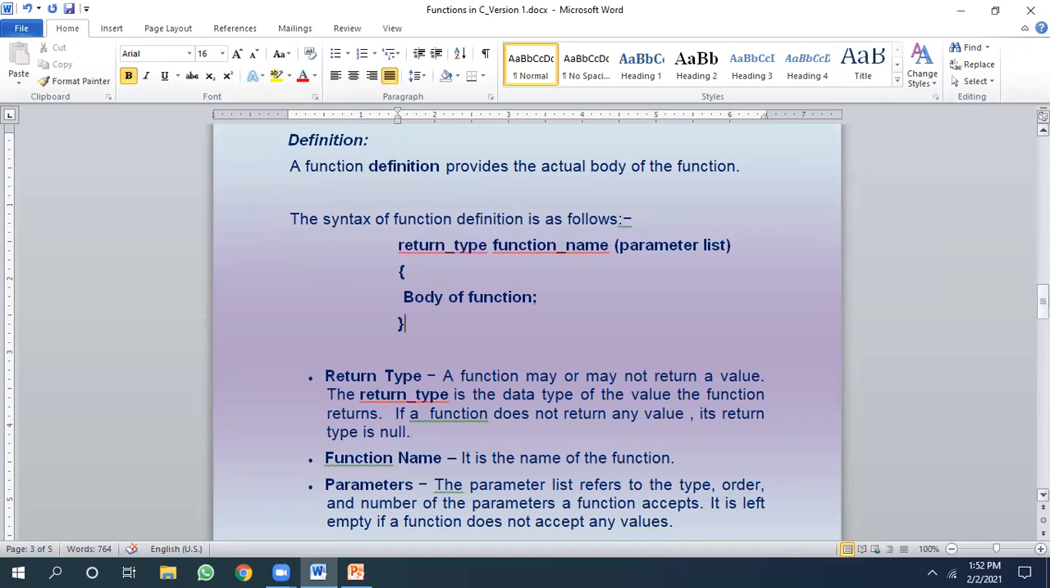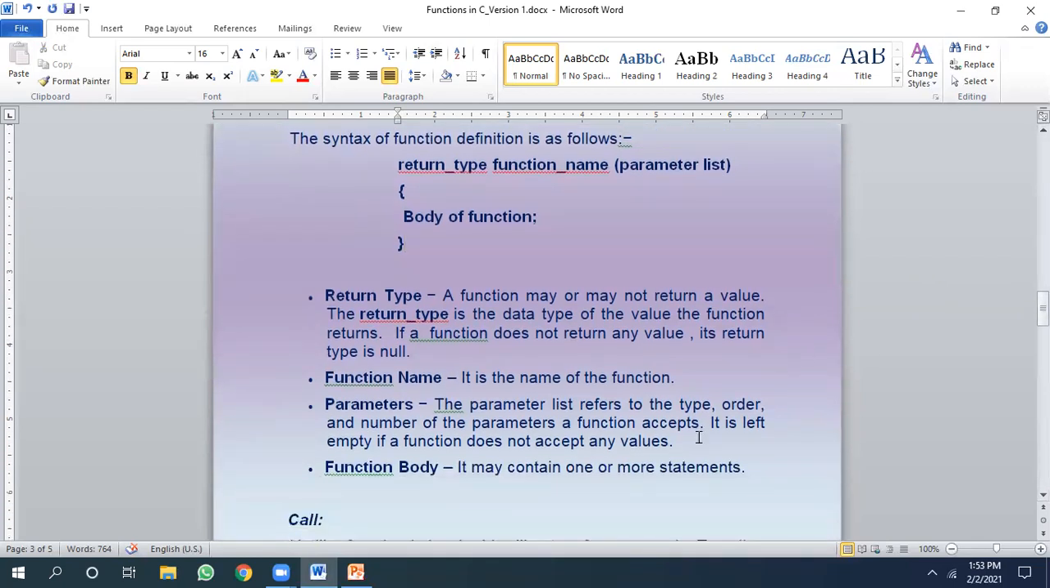Parameters. Parameter list. The parameter list refers to the type, order, and number of parameters a function accepts. First, we have to mention the different variables. Then we have to mention the data type and the order. Order is important because in C, all the function calls are positional. That means all the arguments which are passed are positional.